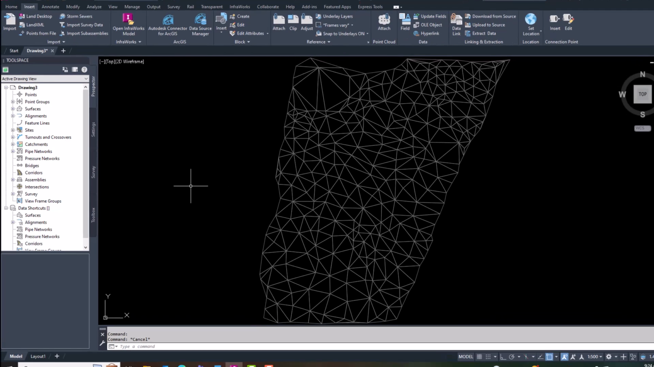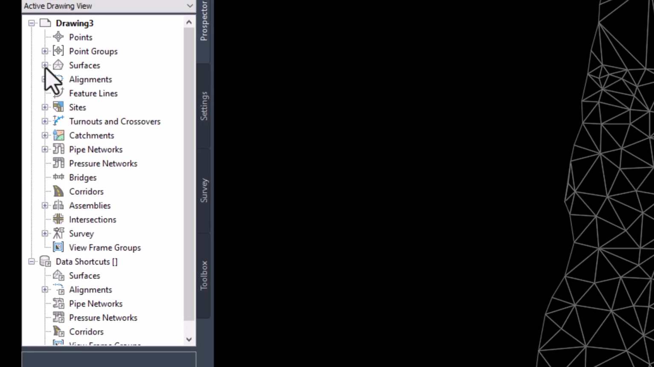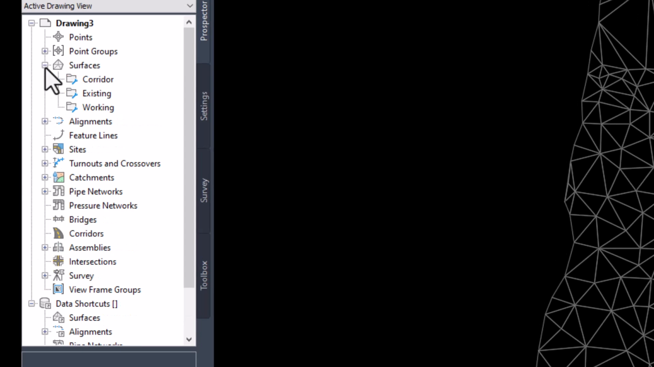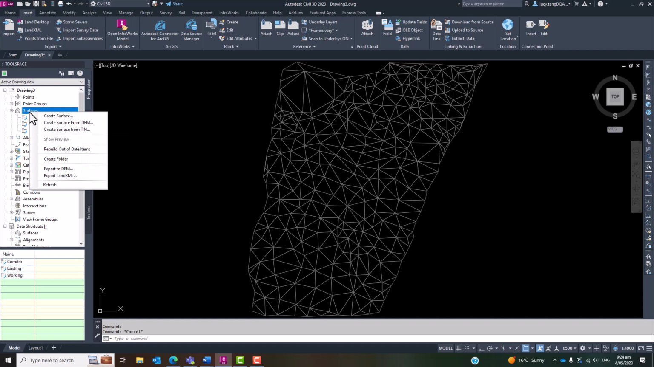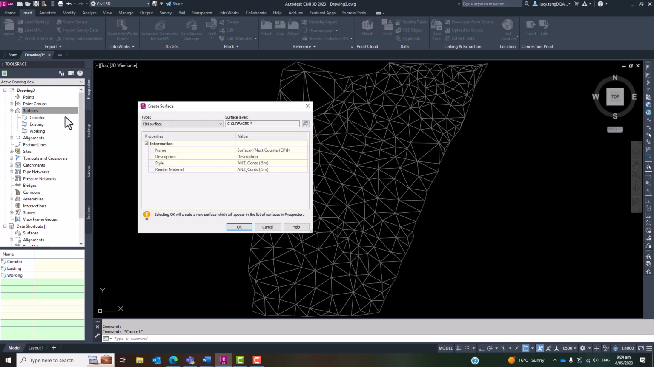Head over into the tool space on the left here, and we want to be in the Prospector tab. Expand surfaces. Note that there's nothing in here yet. So we want to right-click surfaces and then select Create Surface. It's always good practice to fill in these fields with as much detail as you can. I'm going to call it EG. For description, we'll put in existing ground.